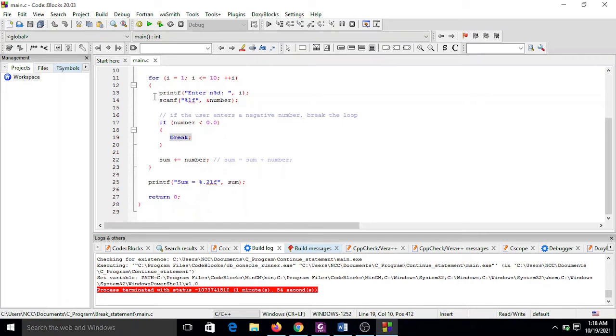So what happens here is that, once the number entered by the user is less than 0, if this is true, then the break statement here will terminate this loop. So this loop will be terminated once the number entered by the user is less than 0. Even if it's at n1, the user puts in a number that is less than 0, the loop will be terminated.